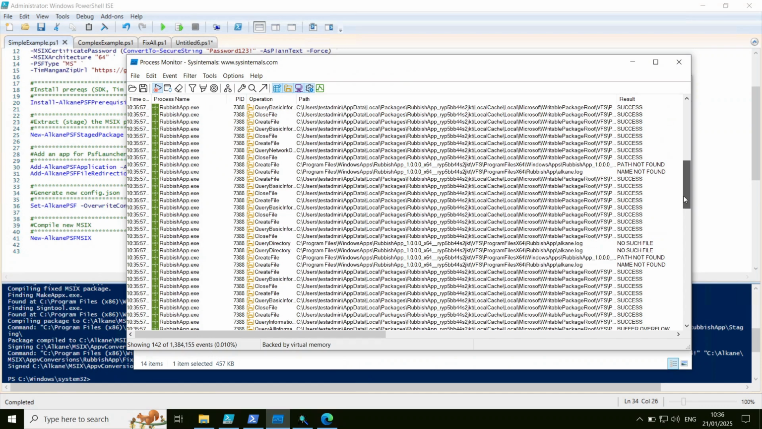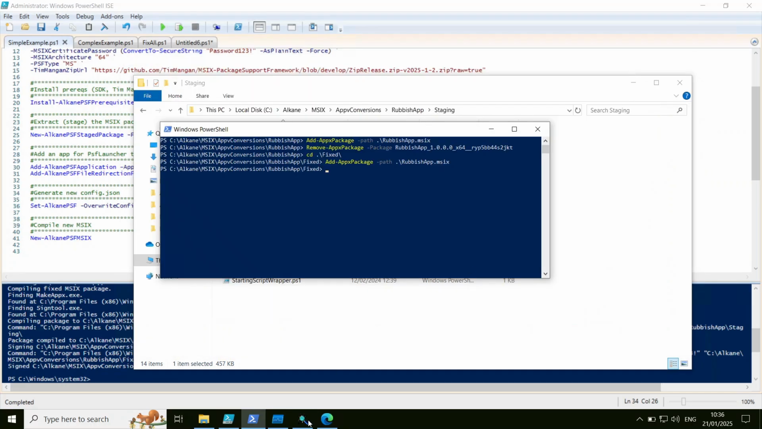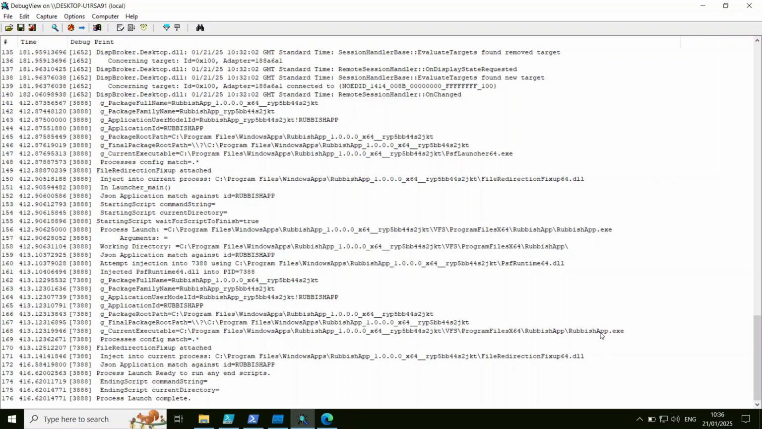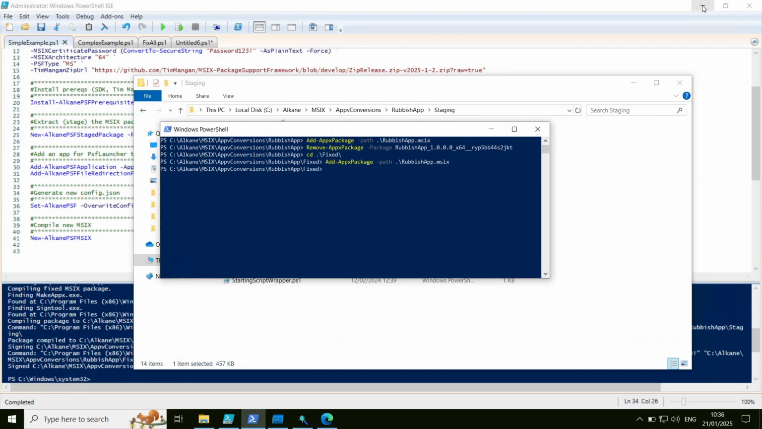If we look in Process Monitor, that will confirm that it's trying to open the log file inside the VFS. So it looks as though the log file has been created in the redirected location, but Notepad is still trying to open it in its default location inside the VFS. What this implies is that the PSF runtimes have not injected into that Notepad process. If we look into DebugView, we can see that it does in fact inject into rubbishapp.exe, but we can't see anything beyond that in relation to Notepad. So make a mental note of that.